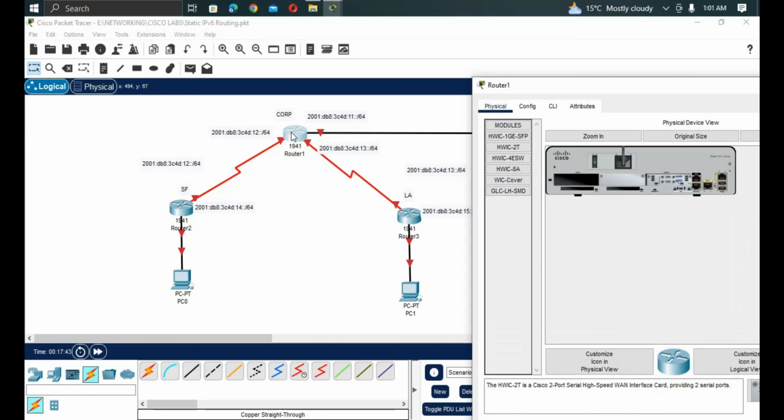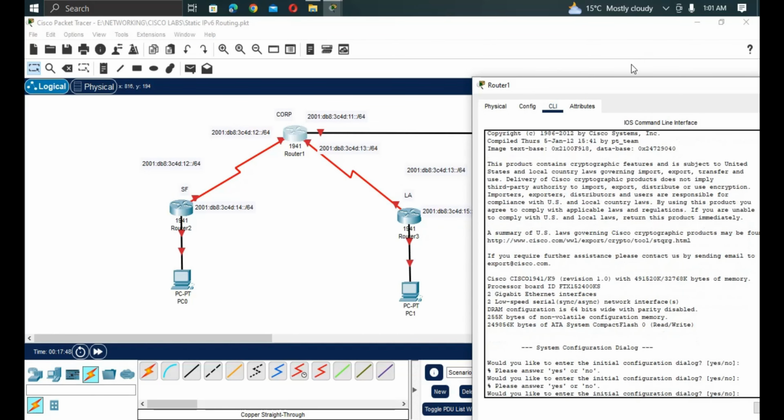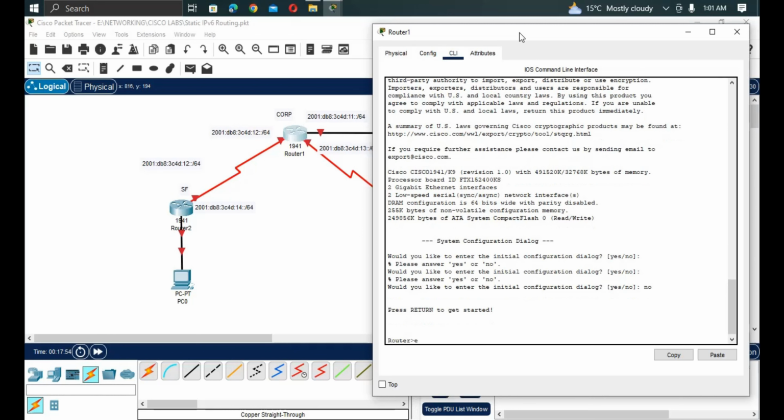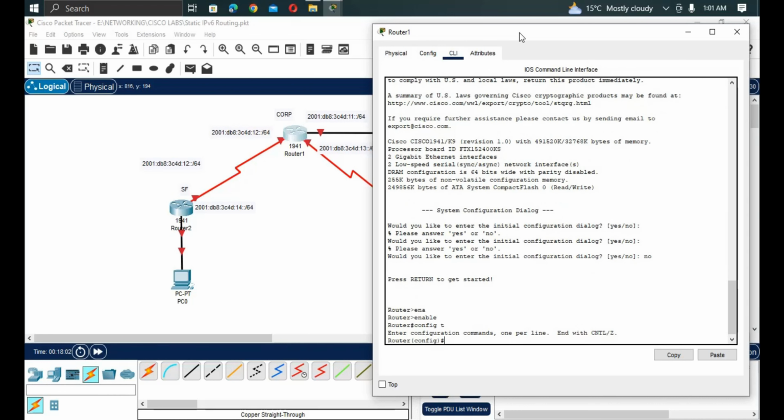So we go to our cop router and do the configurations. I'm going to give it its host name. So tell it no, enable, config terminal. Host name here will be cop router. After giving it a name, we are now going to tell it ipv6 unicast-routing. After that, we enter the interfaces here.